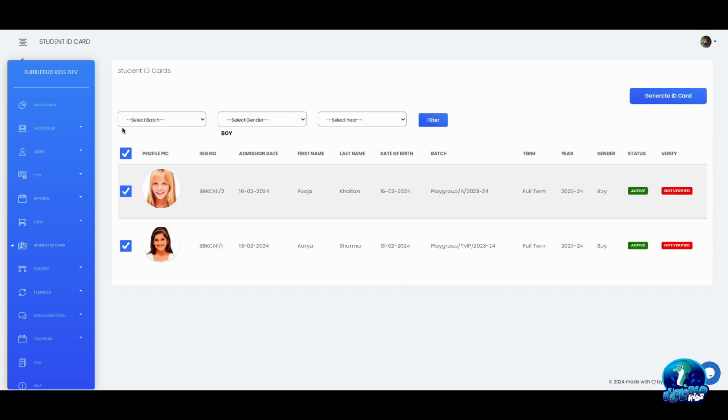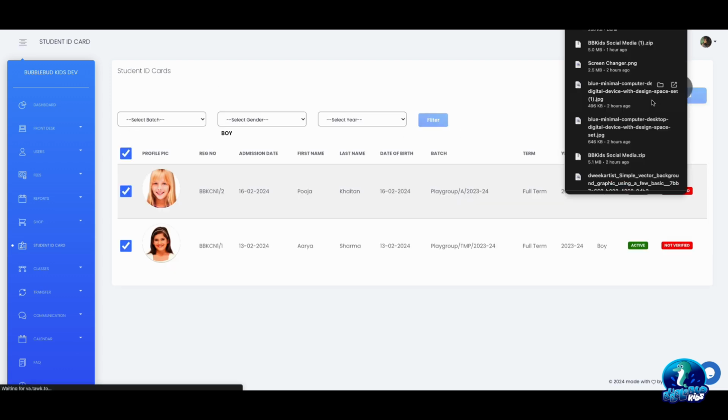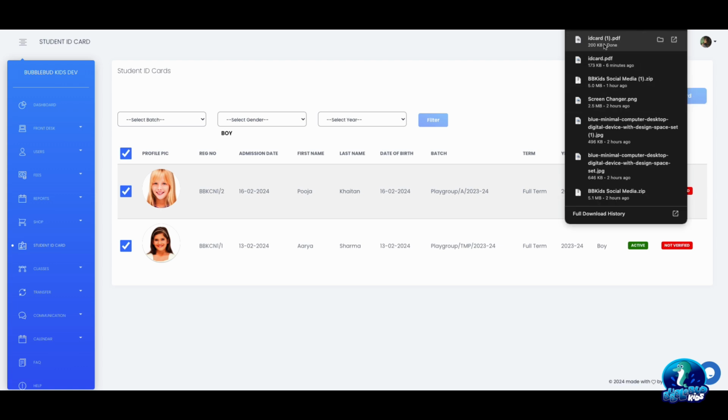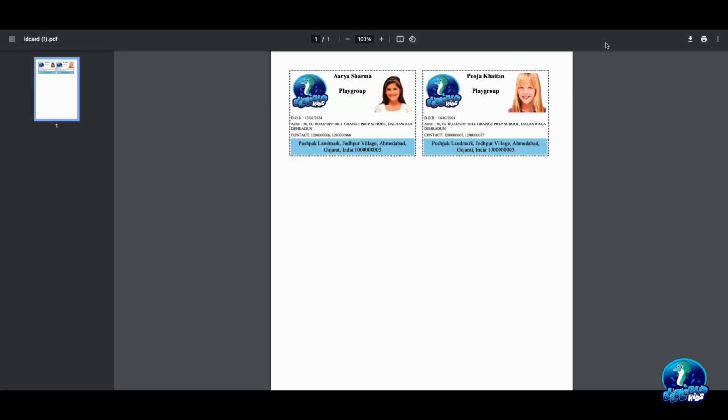Select students individually or select all from the top and hit the Generate ID Card button. This will download a PDF file to your computer. Open the PDF and verify the details before printing it.